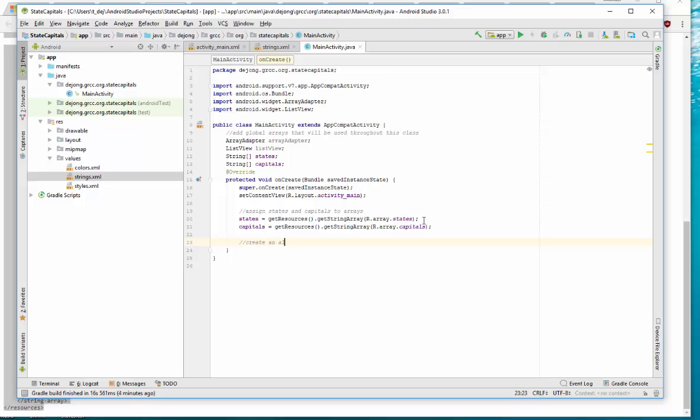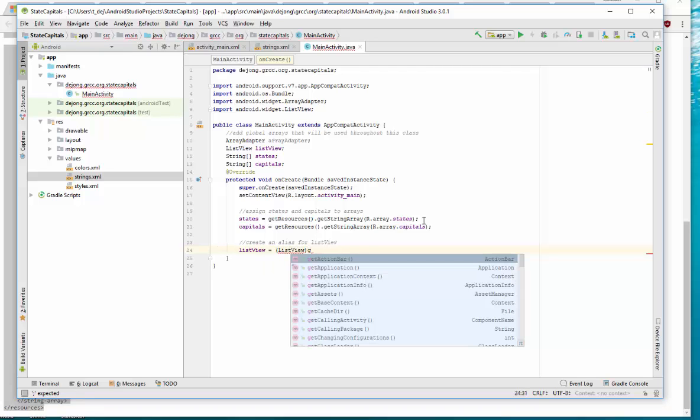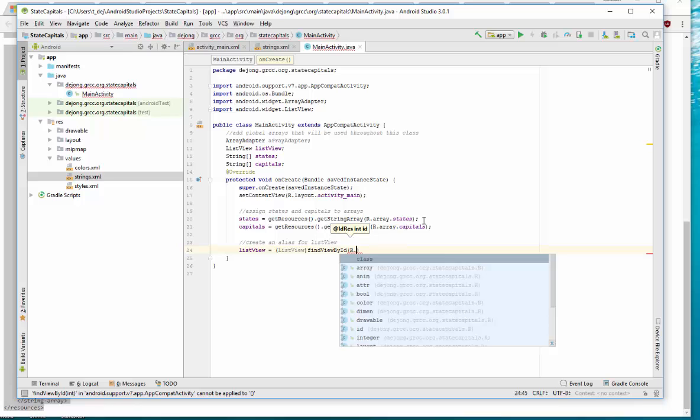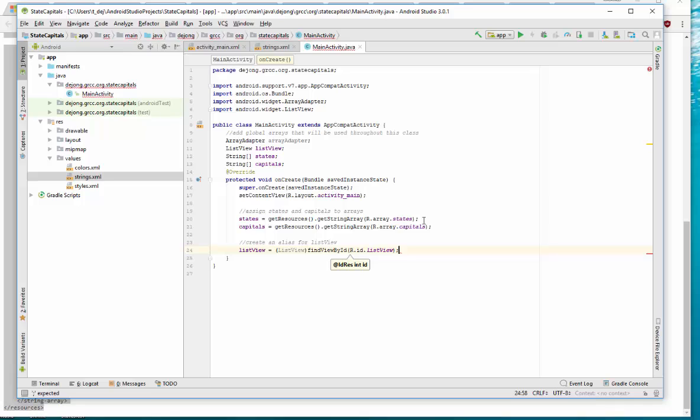And it's taken. Create an alias for list view. We're going to say list view is equal to, let's cast this as a list view. Now let's see, find view by ID, capital R dot ID dot list view right there. Semicolon. Let's create an array adapter.